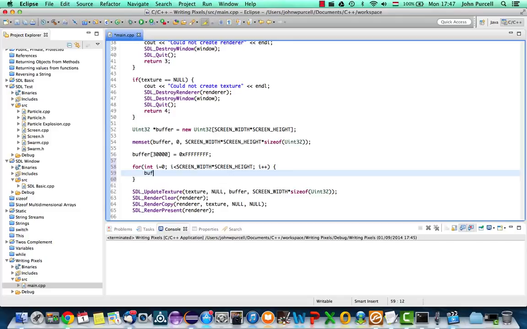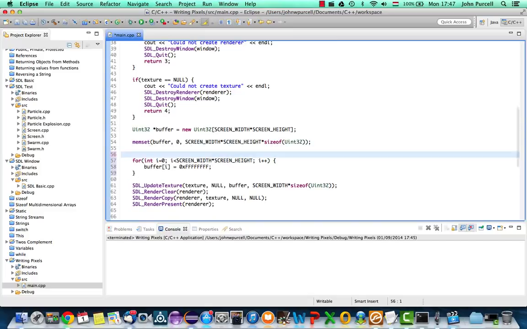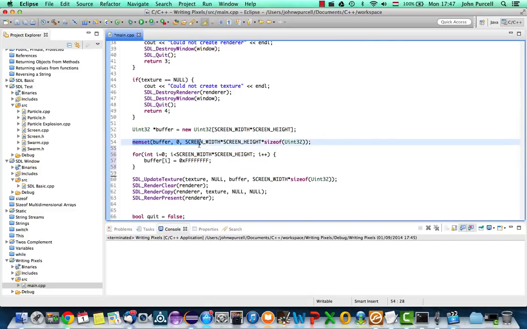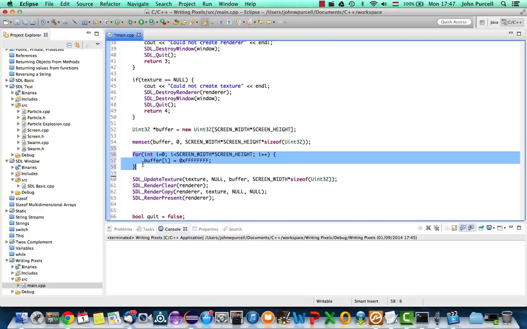And we're going to set each pixel, initially let's set it to white. So I'm going to say buffer[i] equals 0x and 1, 2, 3, 4, 5, 6, 7, 8 Fs, just like this. So this is going to do the same thing as a memset. Originally we're doing memset to black, but before we had memset to white. It's just going to do it more slowly because we're using a for loop, which is going to be slower than a memset.